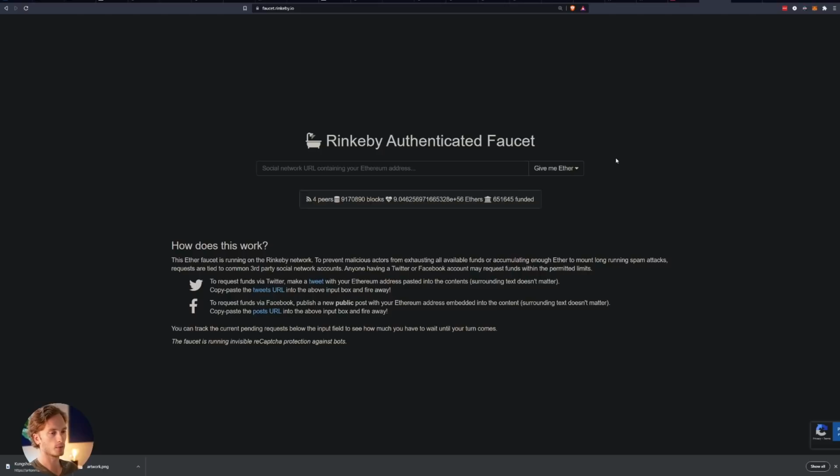But they need to do that in order to guard themselves from bots just taking all the Ether. So unfortunately, that's what you need to do in order to get testnet Ether. But I already have some, so I'm not going to do that in this video here.